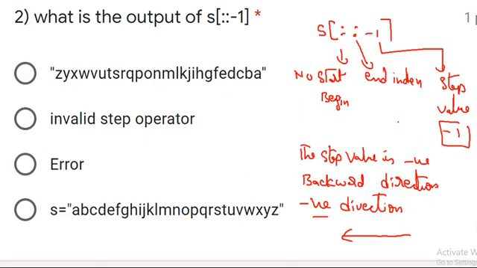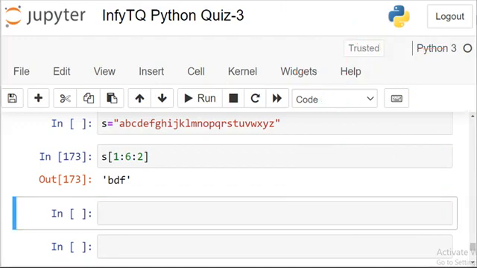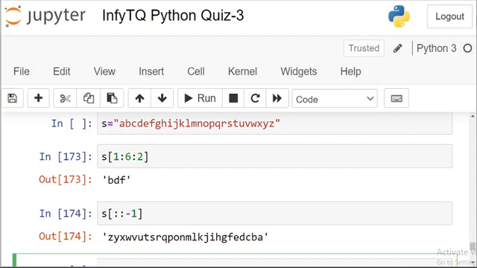So what will you get for this question? You will get the answer as the reverse of the string. Here I will show the output also. What is your question? Yes, colon minus 1. If you execute this, you can see the alphabets are printed in reverse order. See here, this is A, B, C, D, and so on up to Z. That means the values are printed in reverse order.